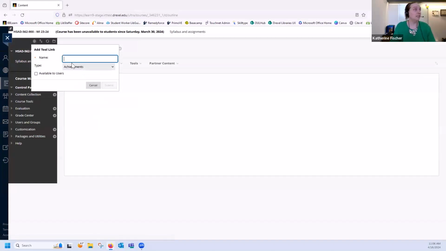Once you click Tool Link, a little menu will pop up and you'll be prompted first to choose a name for your link to the library's course reserves system, and it can be anything that you like. So for example, I am going to name this link reading materials. Okay, but you can choose any name that you like.